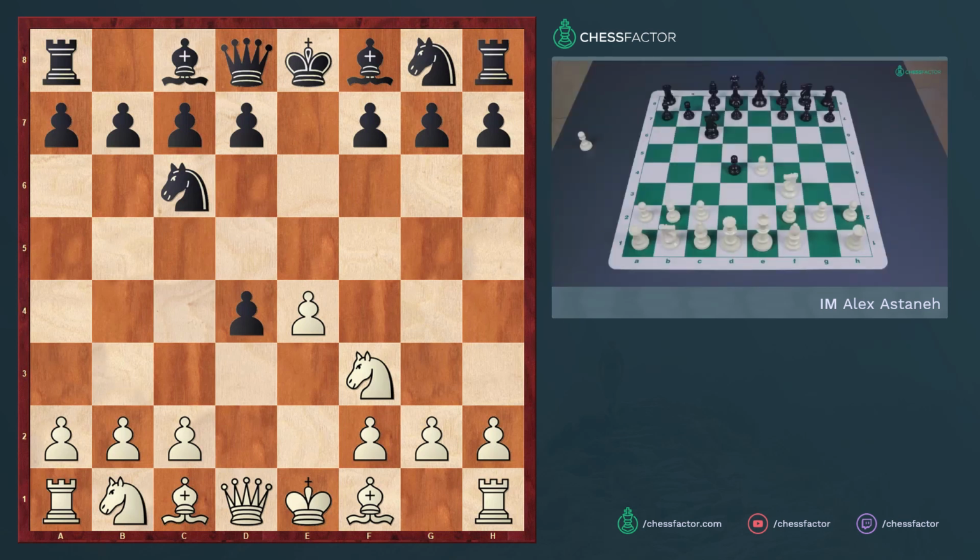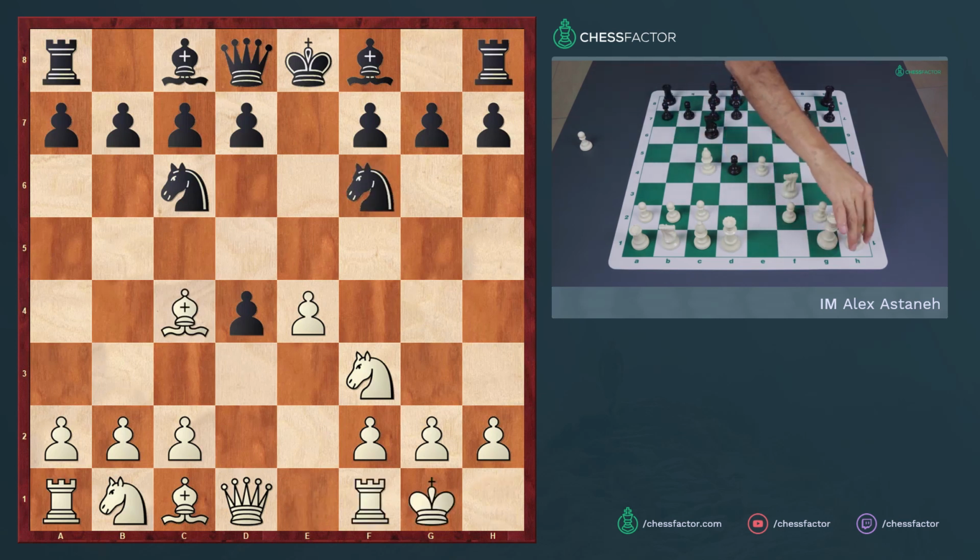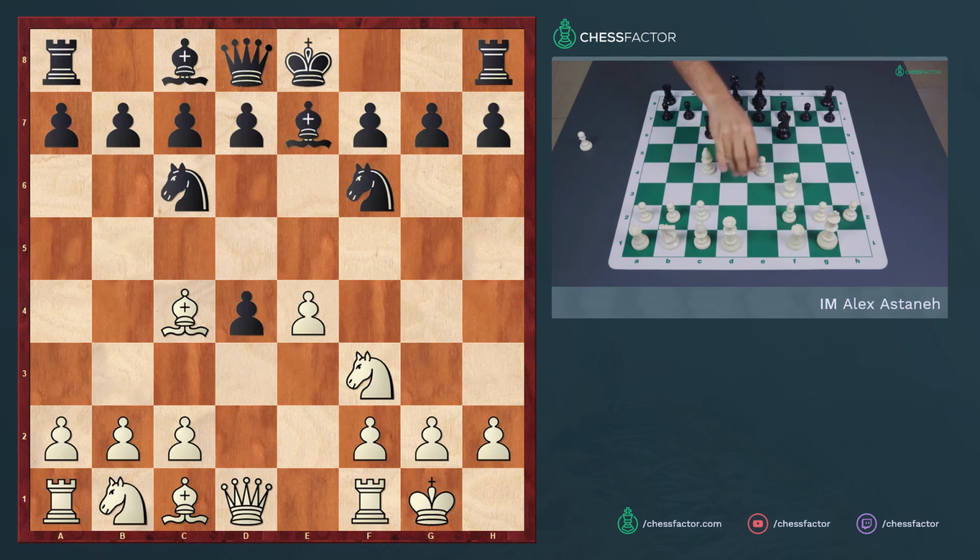So let's put those moves on the board. Bishop c4, knight f6, castle, bishop e7, knight takes d4, and here black played knight takes d4.